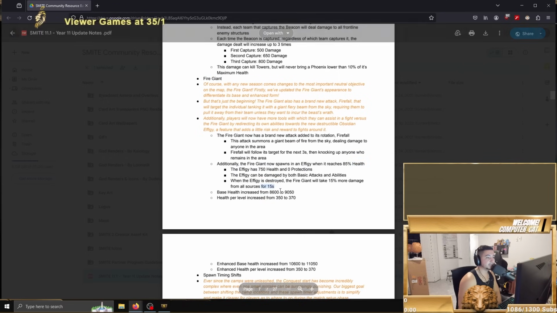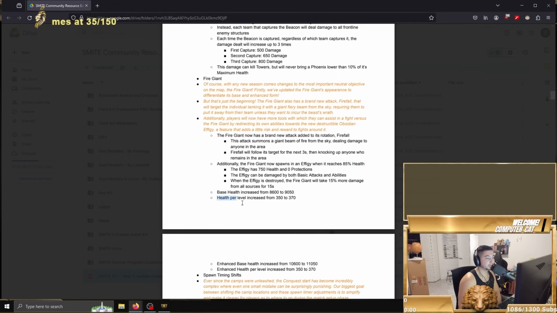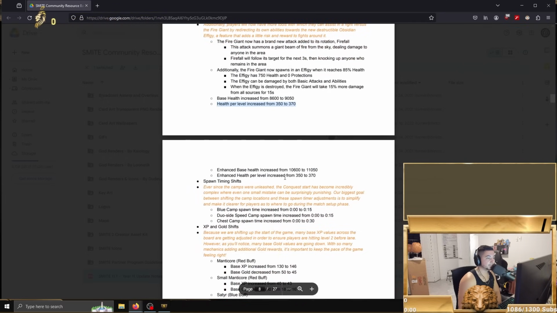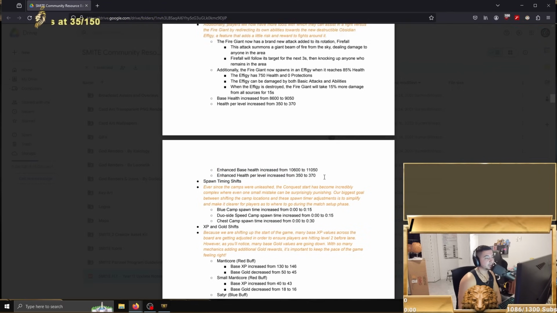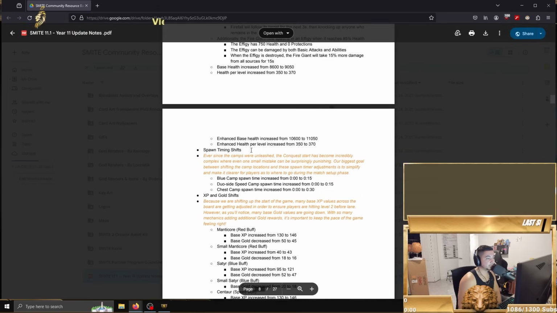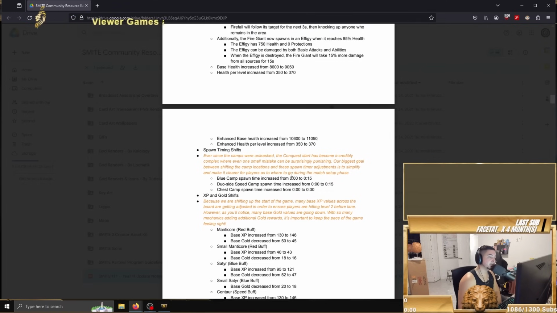Base health increased from 8,600 to 9,050. Health per level, 350, so the scaling is up. Enhanced base health increased from 10.6, only 400. Okay. Increased health per level. Okay, as well. Spawn time shifting. So blue camp spawn time increased from 0 to 0.15.